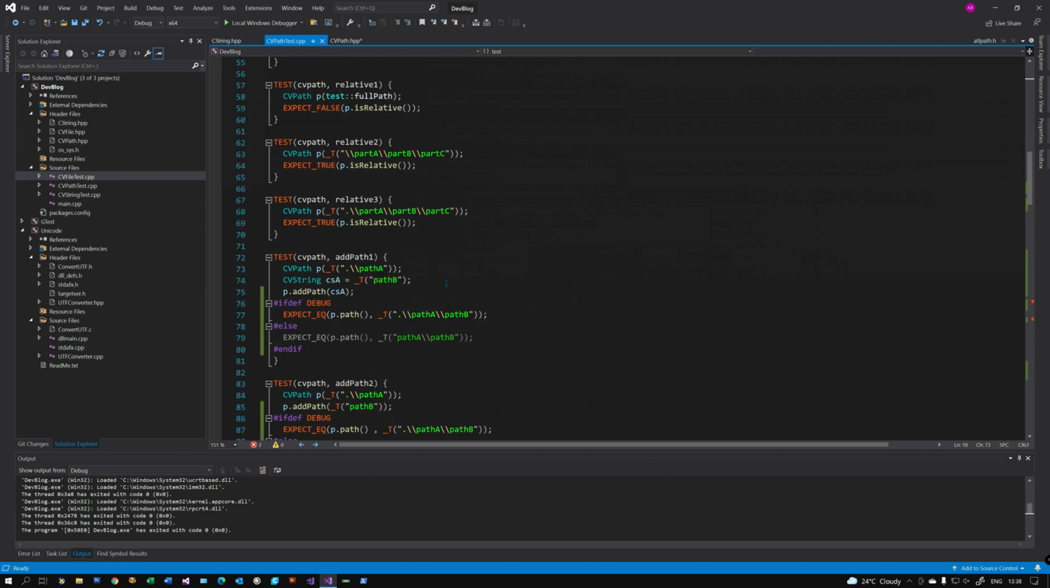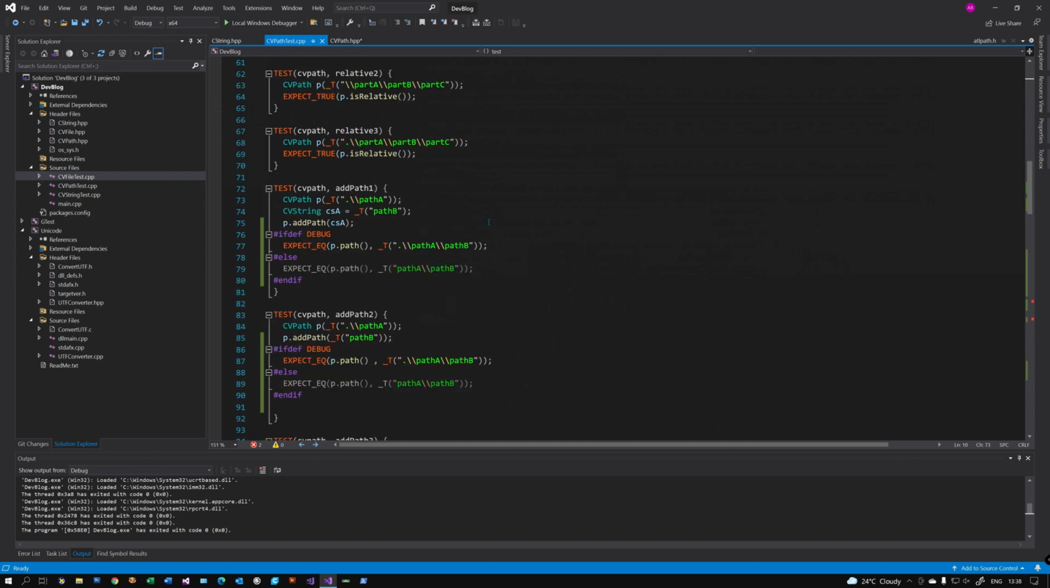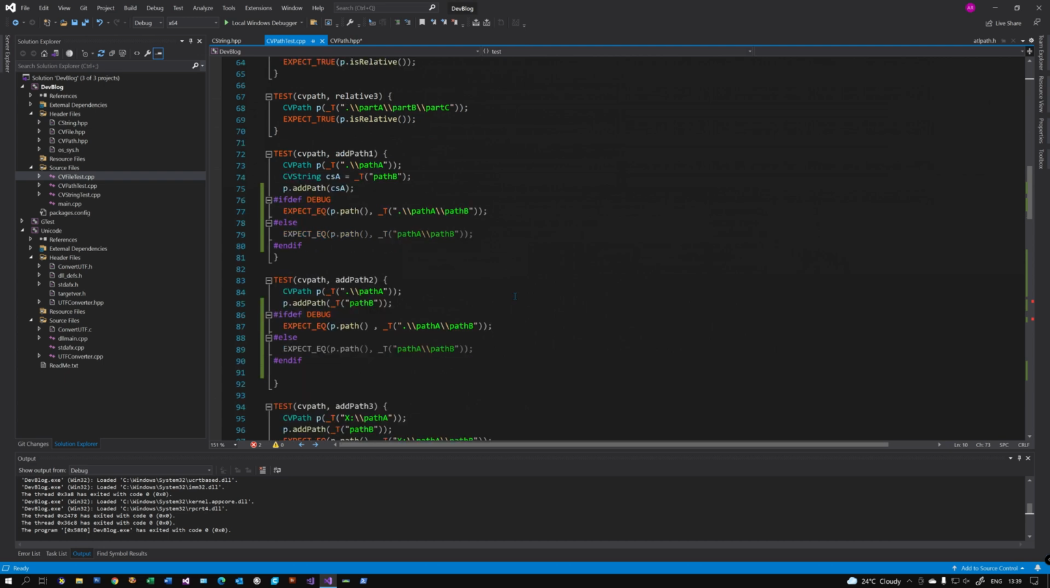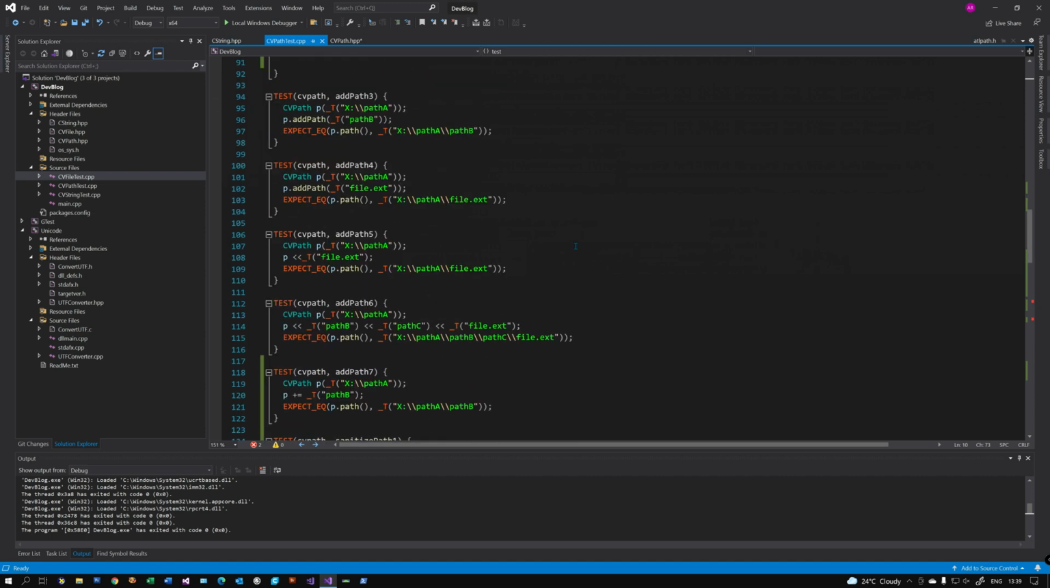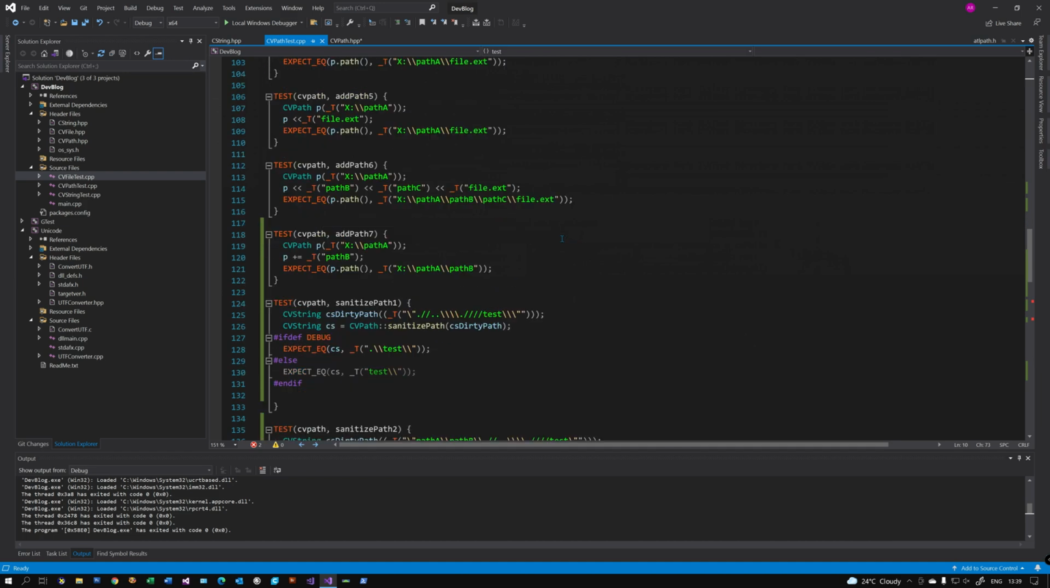Then we start adding paths to make sure that it works. Now remember what I was saying about this relative part of a path? In debug mode, I want to see the slash in front. But in release mode, it's not needed. So we can shorten the string a little bit and make it a tad more efficient. So that's why I've got these debug bits in here. And so we go on, we add new paths of different types, and we try streaming and what have you.